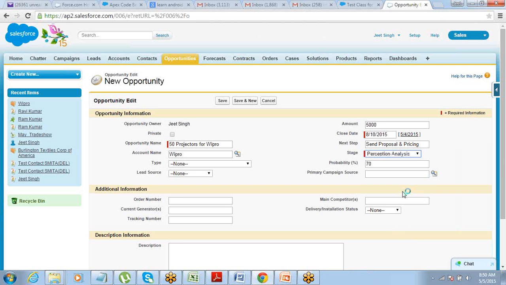So let's say this is what it is. Based on the stage, the probability changes. If you see the next field, probability, that keeps on changing depending on the stage. And then you should also put the primary campaign source for this opportunity. Now because I'm creating the opportunity manually, I'll have to supply it here.